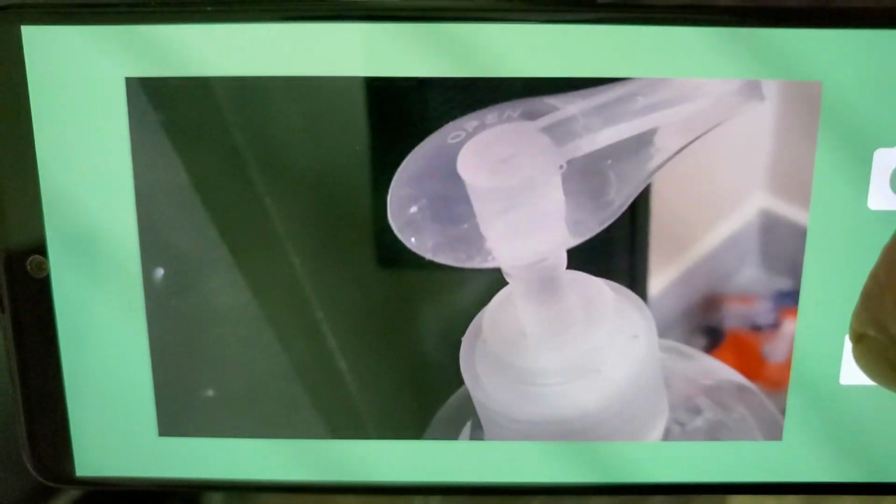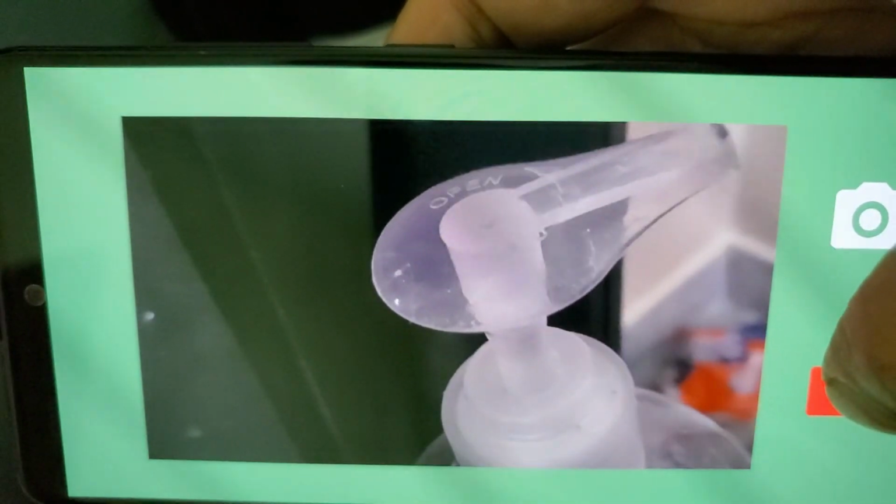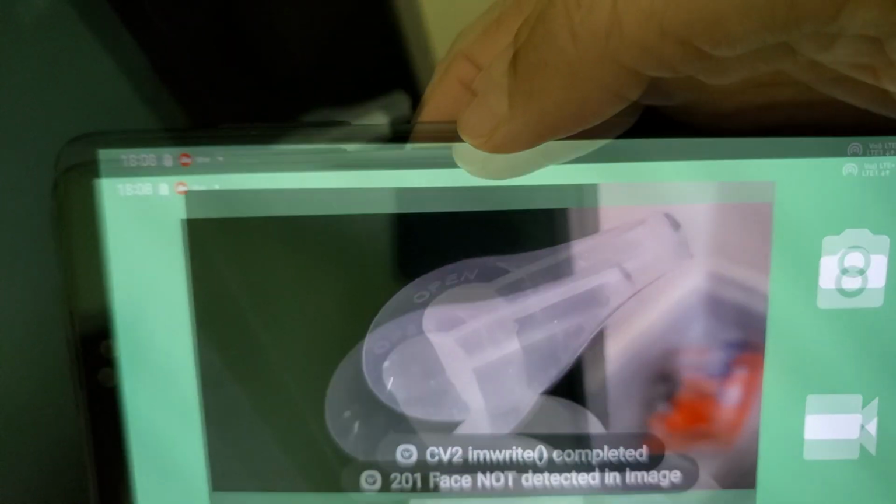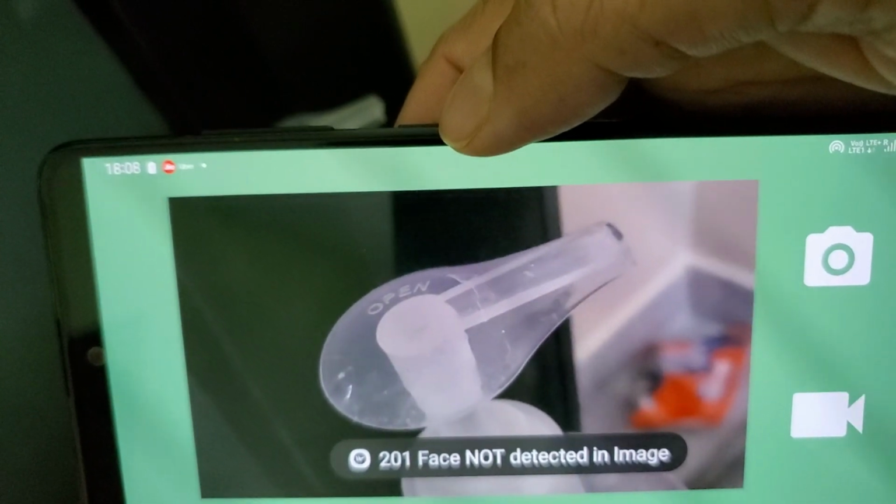Now let's grab an image of a random object that does not resemble a human face. In this case, Dlib correctly points out that a human face was not detected.